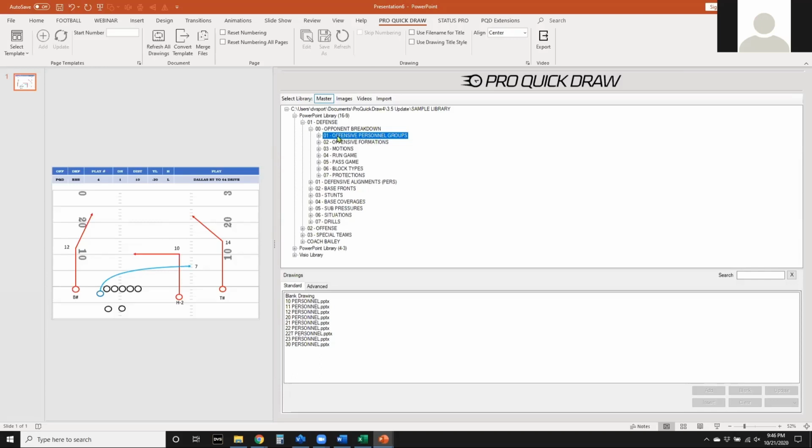So how we did it, it was always based off of the personnel groups. That's where we started. And then within personnel, it was the formation. All right, what was the next tag within formations? Well, is there a shift or is there a motion? So that's how the folder structure actually gets built out here.